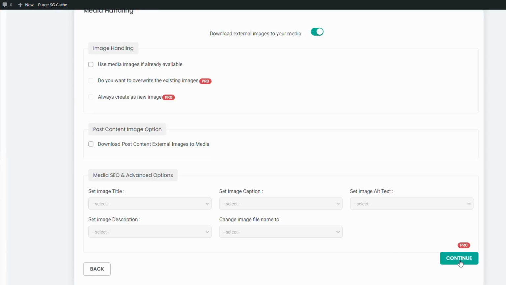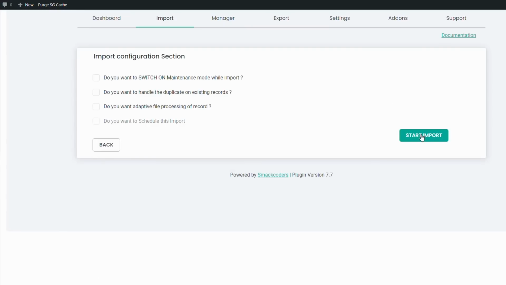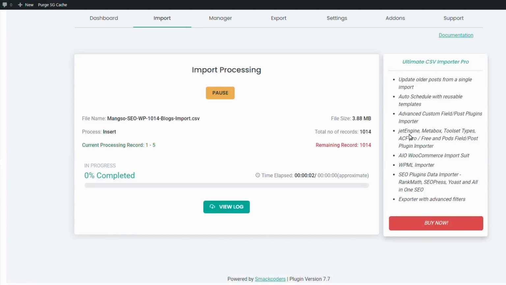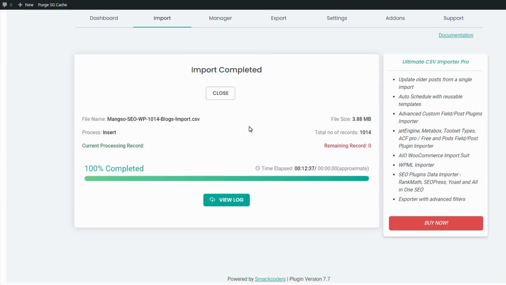Basically, we just hit continue. Don't worry about any of that. Start the import. Now, this is a massive file. Let's zip back when it's done and we'll take a look. All right, that's finished. Once it's all in, all you have to do is hit close.